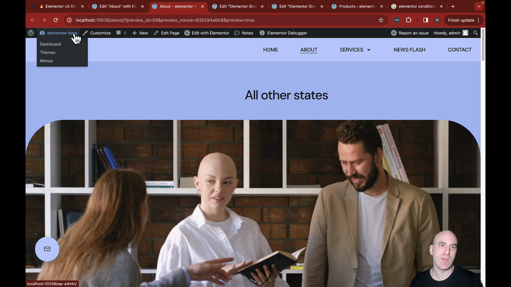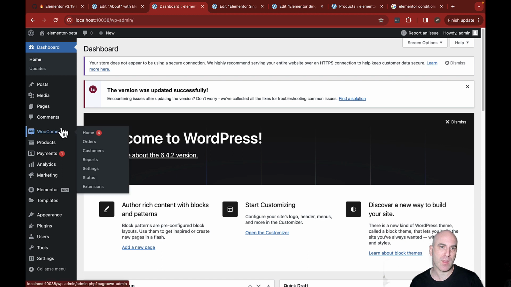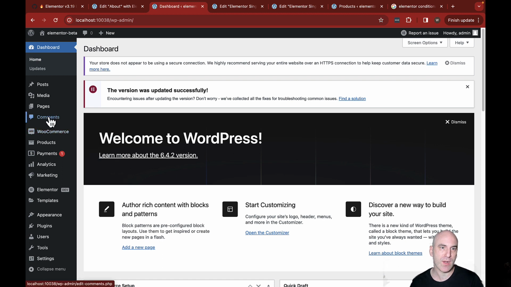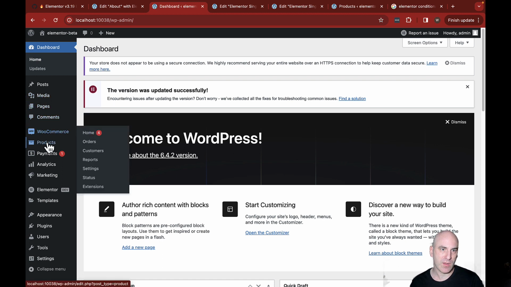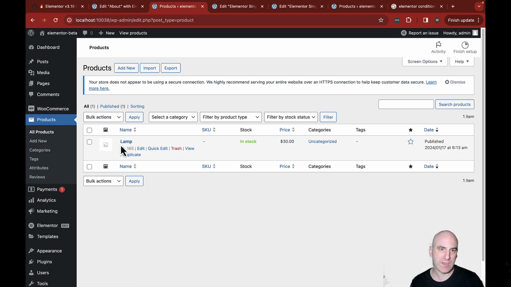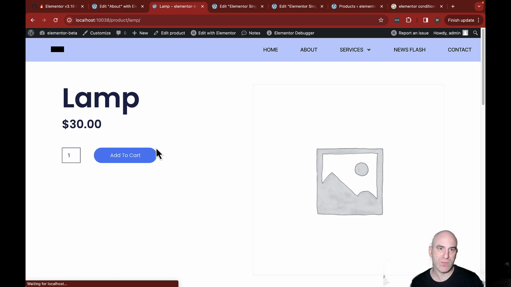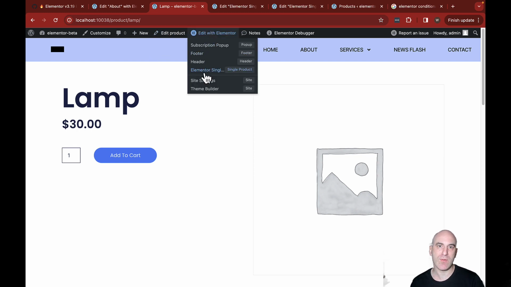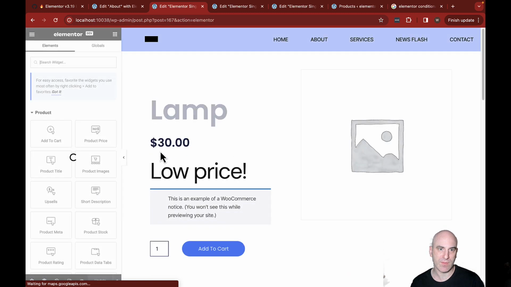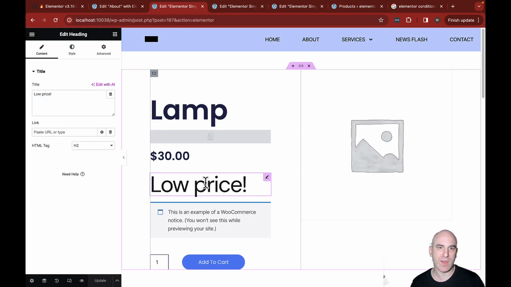This is one example. Another example: imagine we have a store. I set up here a small store with one product, a lamp. And I want to be able to show an ad when the price is low, like a low price banner or something. So let's go into the template in Elementor of this product. And I already set here an element, I called it low price, and it has a condition.